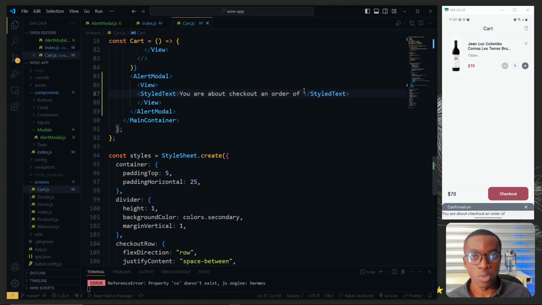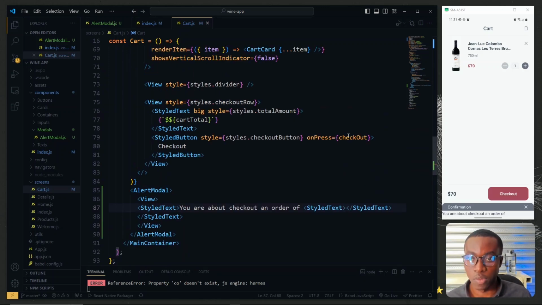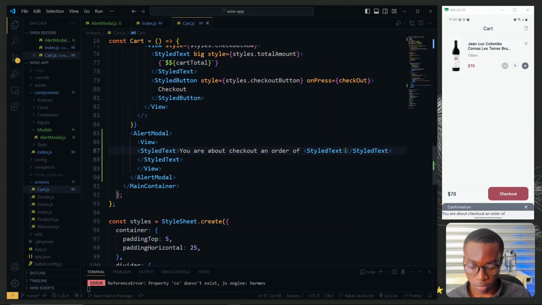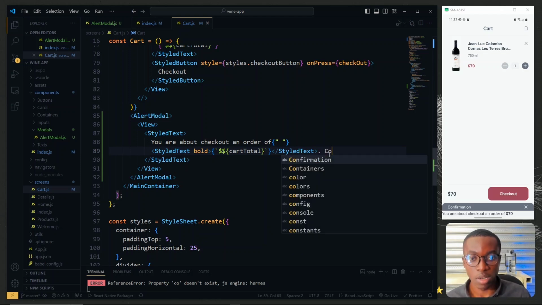Now after this statement, we want to have the total value of the cart there, and this value will be bolded. So inside this, we'll have another styled text, and in this we'll render the total. So if we go to the top, we see that we have the total of the cart over here. So we can copy this statement and then paste it here. And then we pass the bold property to the styled text to ensure that the text is bold. After this, we have continue.